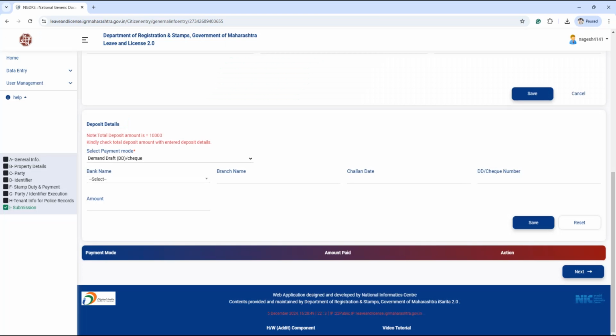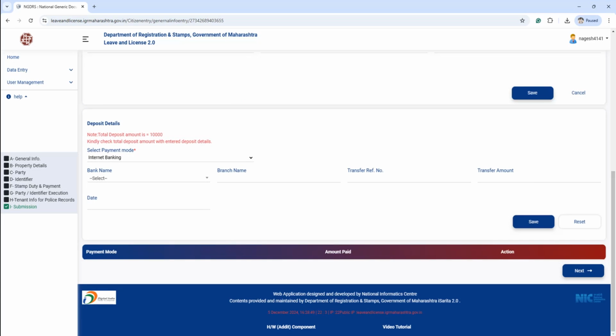If the demand draft or check is selected, enter the bank name, branch name, challan date, DD or check number and amount and click the Save button. If internet banking is selected, select the bank name and branch name respectively from the drop-downs. Then enter the transfer reference number and transfer amount. Select the date of the transaction from the calendar and click the Save button.